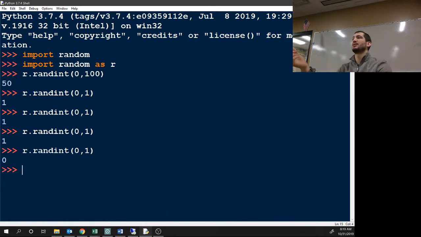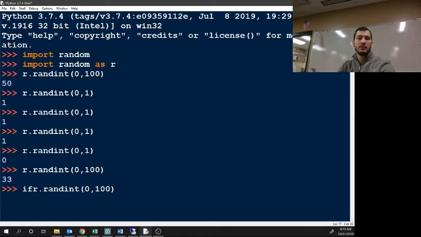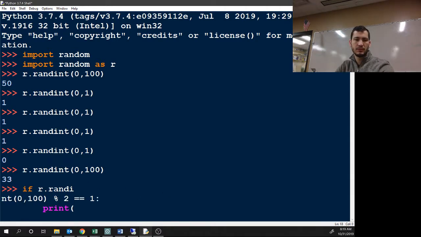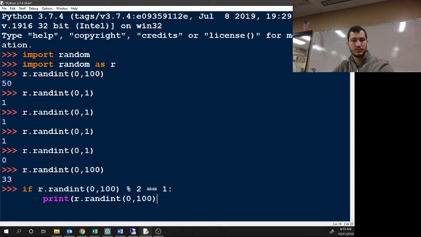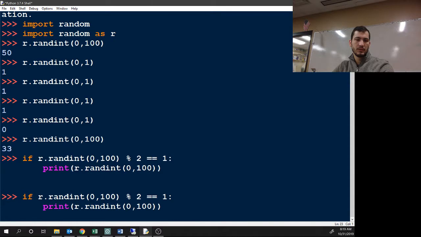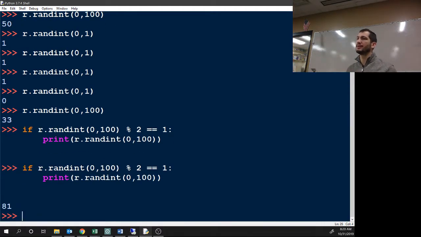The next one, which is similar to this one, is randrange. Right now, I can only get a number from 0 to 100. What if I wanted a random even number from 0 to 100? I could do some if randint divisible by 2 equals 1, print this again. But that's annoying. Can you do it with randint? Yes, it's easier with randrange.